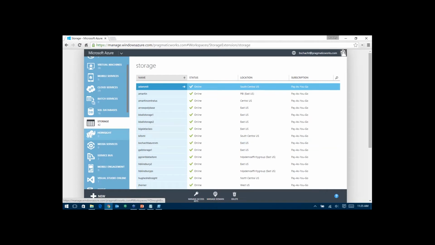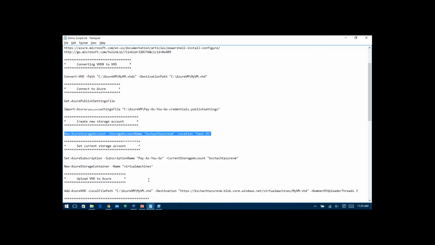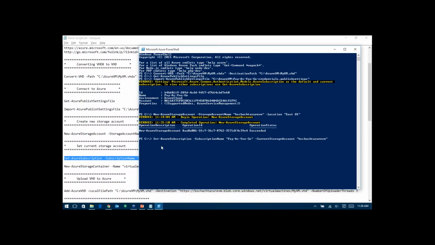All right, so there we can see we have 42 storage accounts now. There's my bshacked Azure VM storage account, and this is where we're going to upload all of our data going forward. The next script that we want to run, we have one more thing that we need to do before we upload our VM into the Azure environment. So I'm going to run this command here: Set-AzureSubscription, pay as you go, and then the current storage account, bshacked Azure.